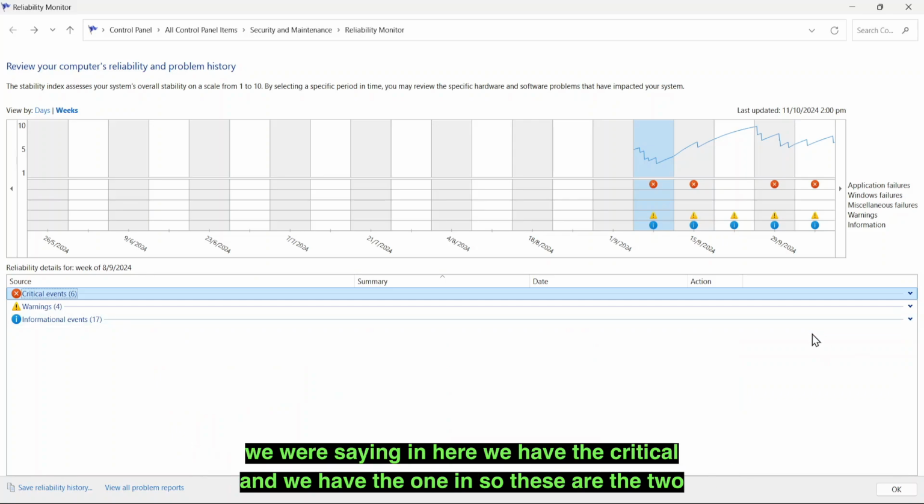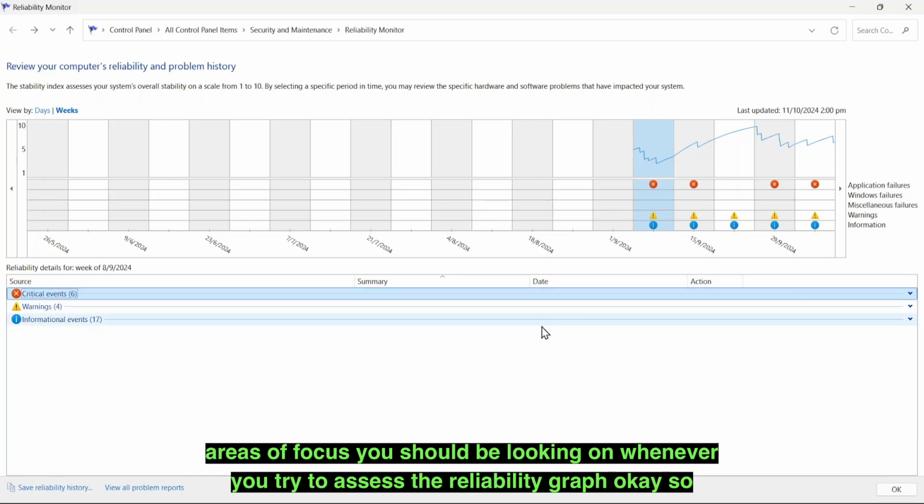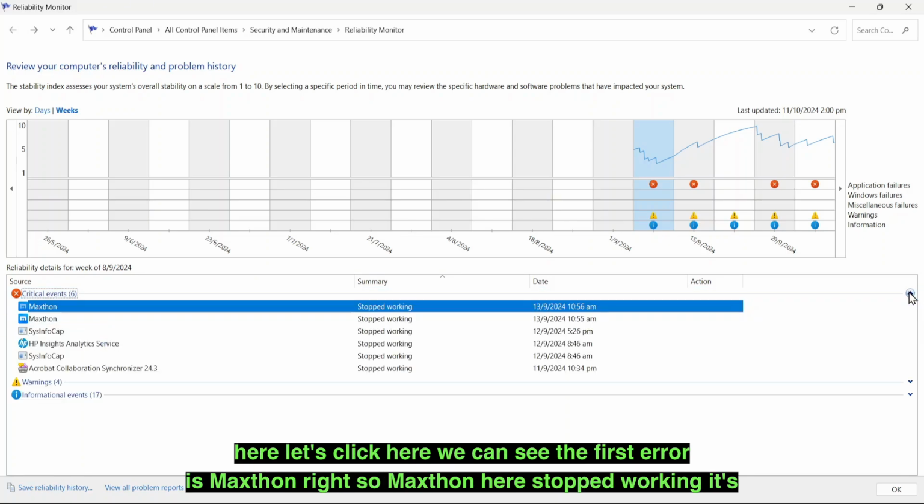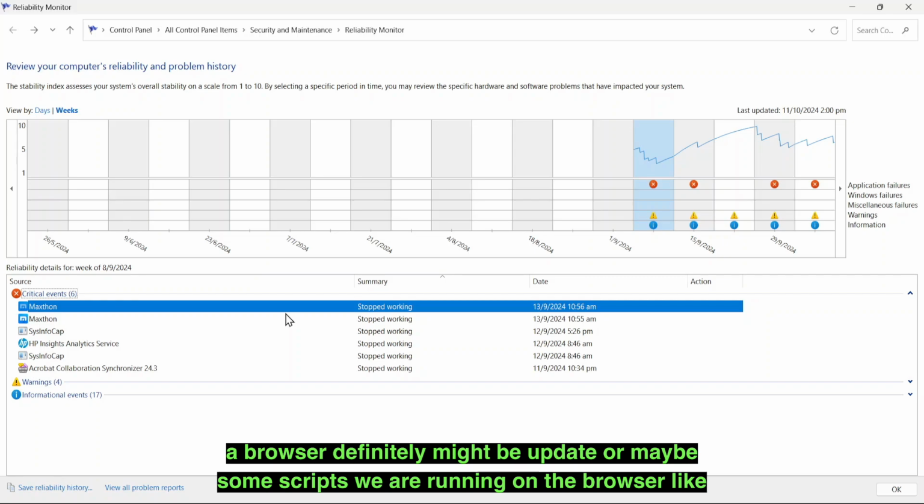So back to what we're saying, here we have the critical and we have the warning. These are the two areas of focus you should look at whenever you try to assess the reliability graph. Okay. So here, let's click here. We can see the first error is Maxthon, right? So Maxthon here stopped working. It's a browser.